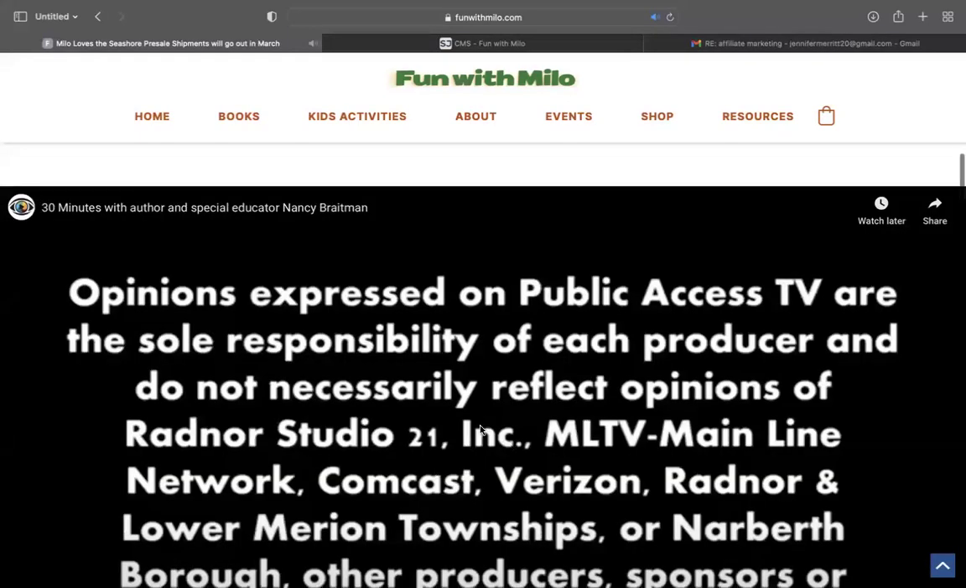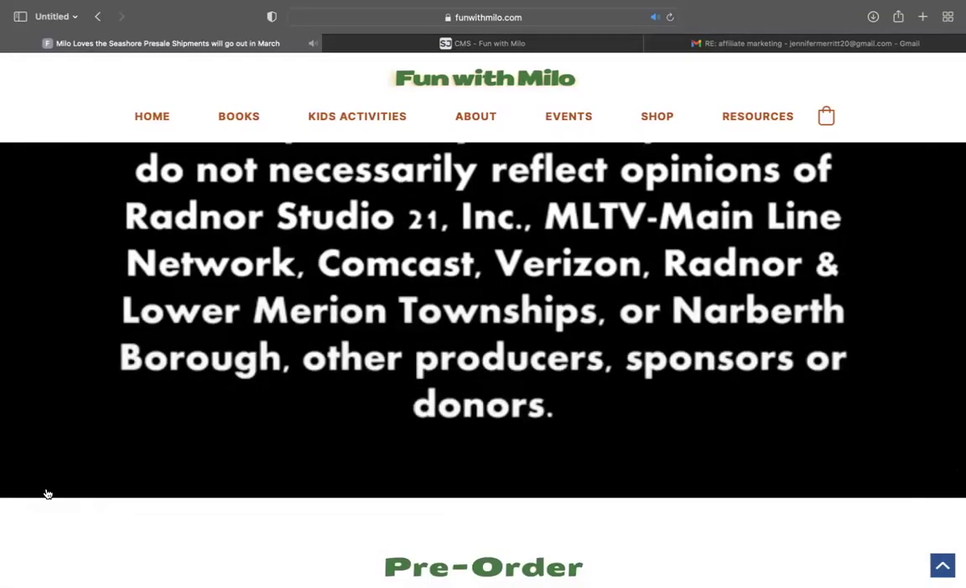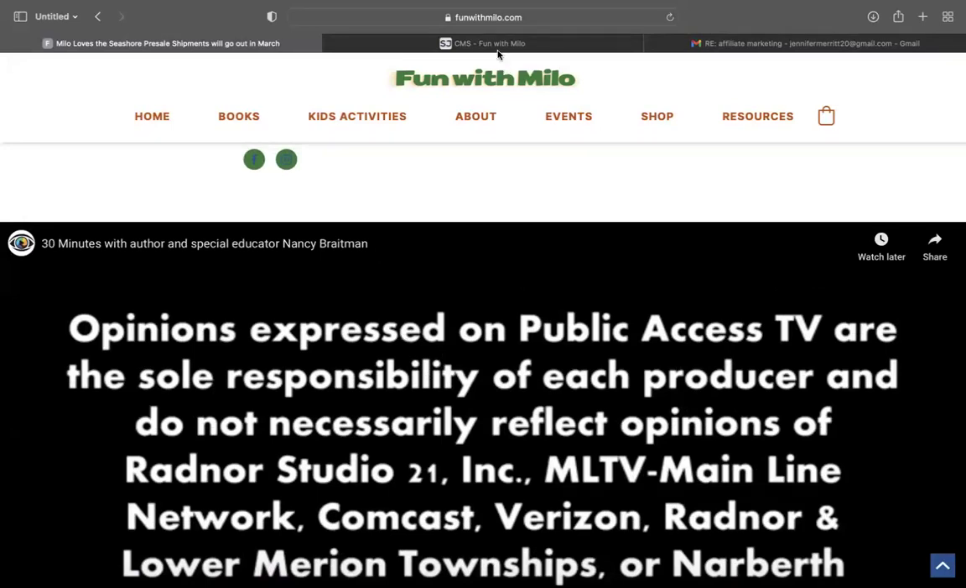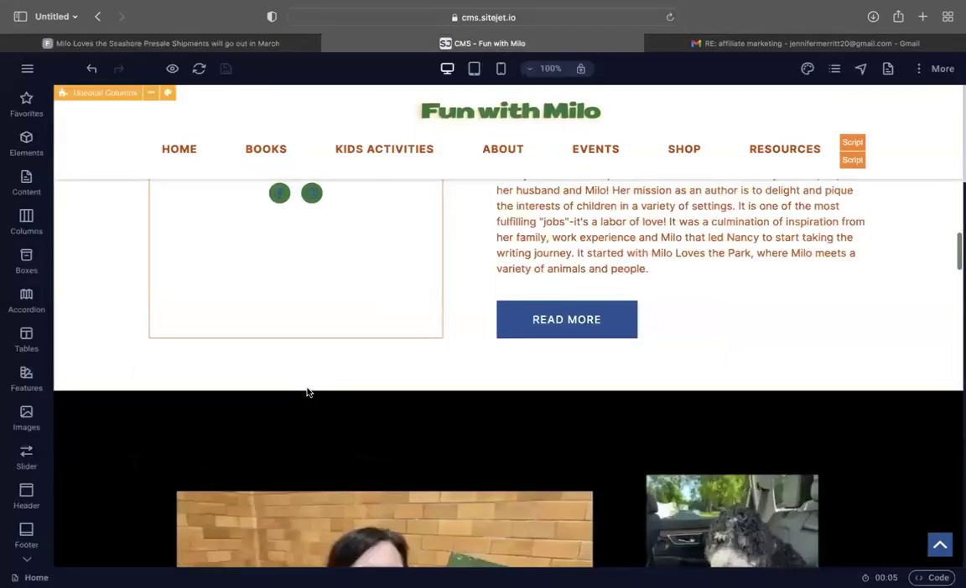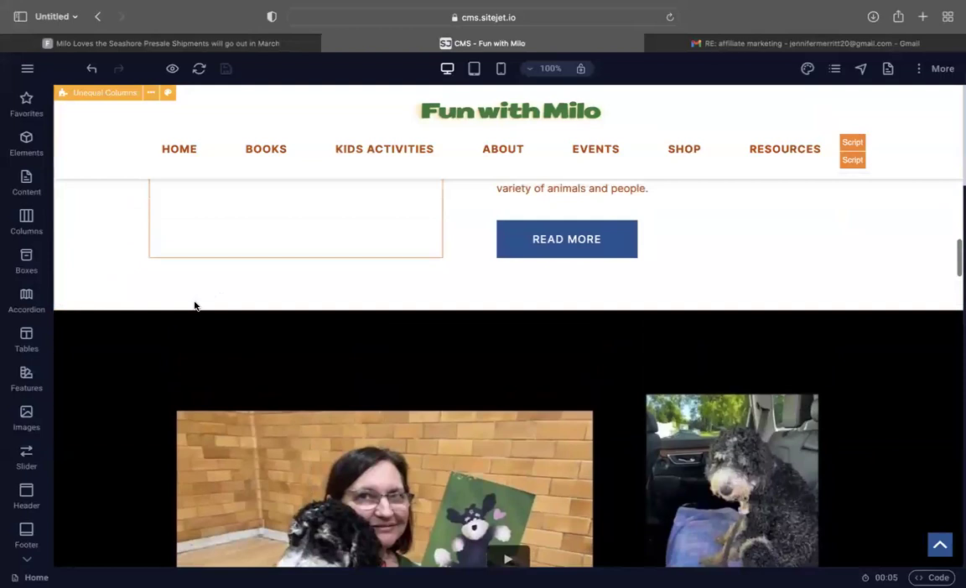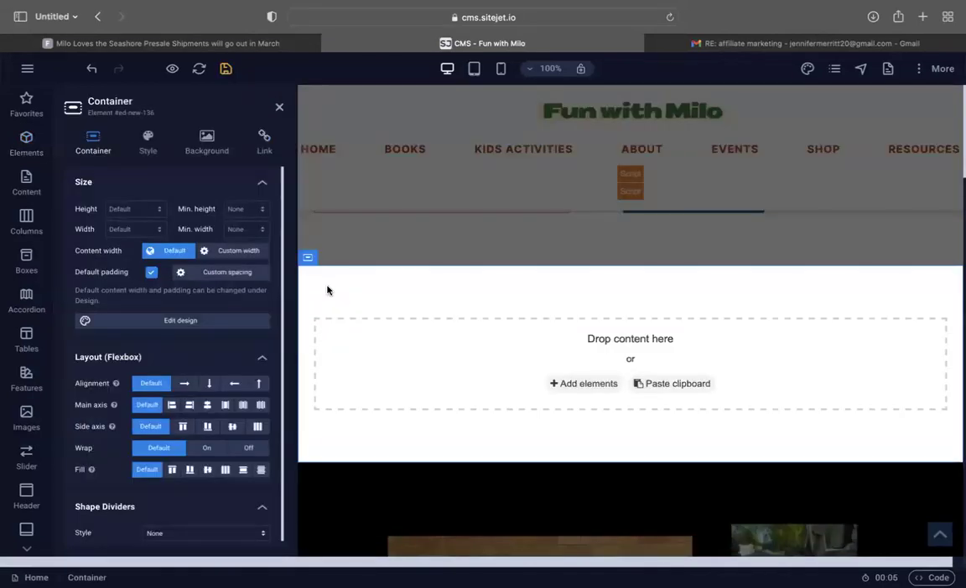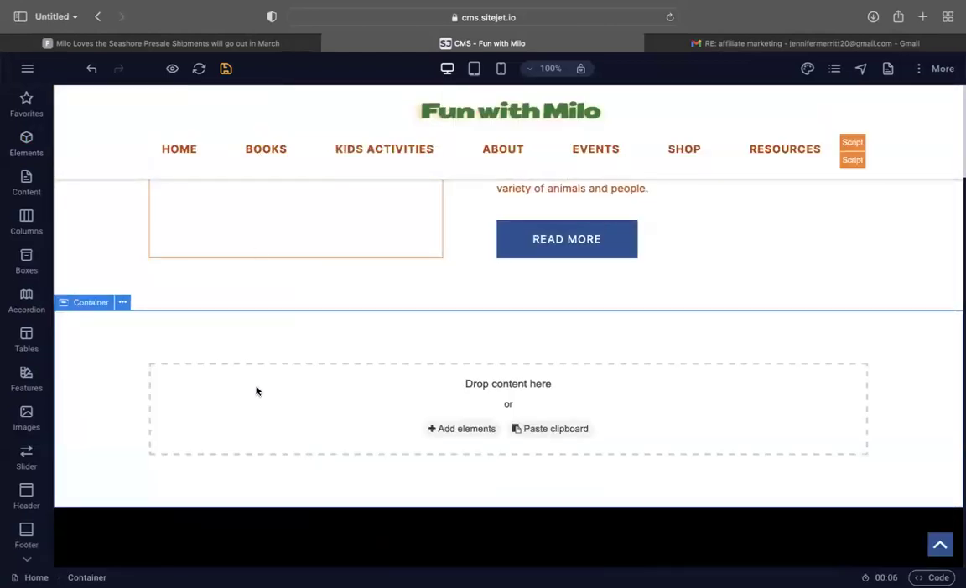Now let's say you didn't want the video going across the whole page, then I would go here. I'll go to Elements. I'm going to drag this container. So I clicked over container. When the green line shows up, I unhold the mouse. That puts a container in here.